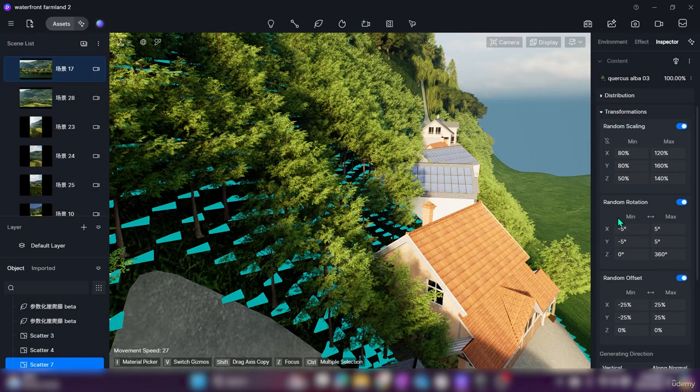And again, similar to the random scaling, you have the random rotation. It randomly rotates the plant to different directions within a certain range. I'm not going to go through each and everything because it's pretty easy to understand. So you have the minimum and the maximum value inside your scatter. All the assets and vegetation will act according to these rules here. And finally, you have the random offset. That means it randomly moves the plant within the range of X, Y, Z axis. So I hope you're clear about it.